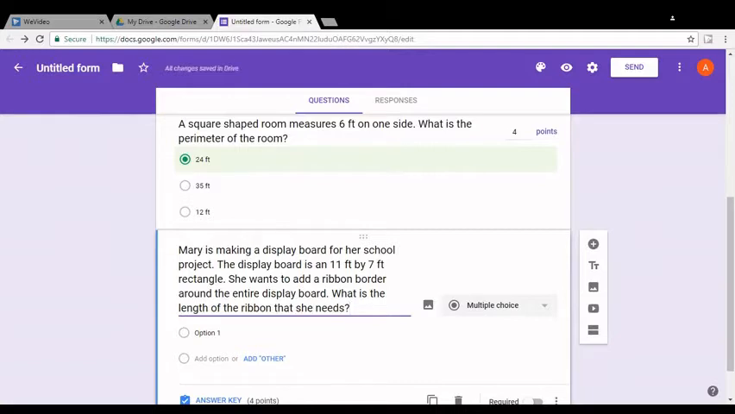Okay, for this example, I said that Mary is making a display board for her school project. The display board is an 11-foot by 7-foot rectangle. She wants to add a ribbon border around the entire display board. What is the length of the ribbon that she needs? Okay, so I want you to be creative with these questions.